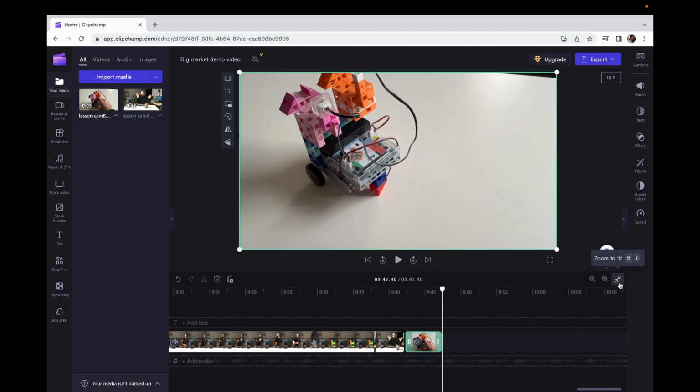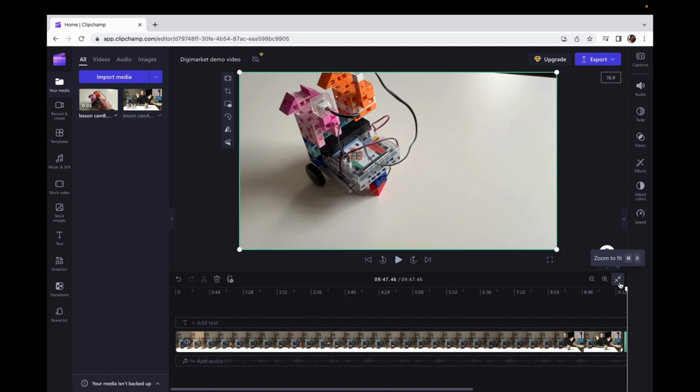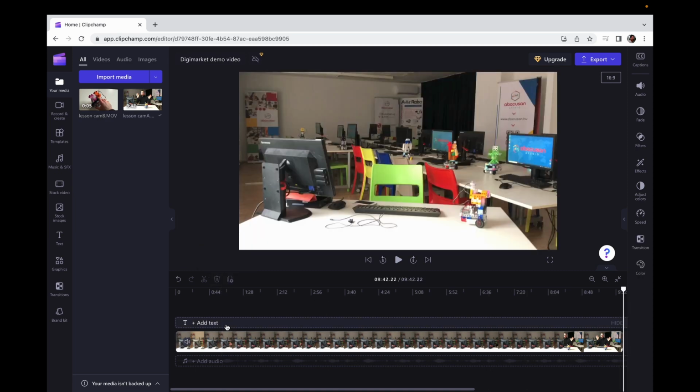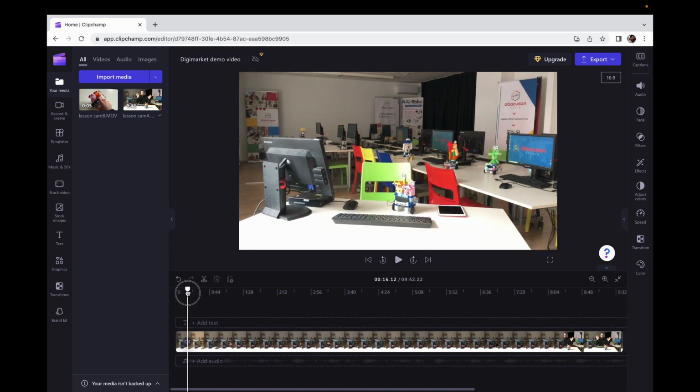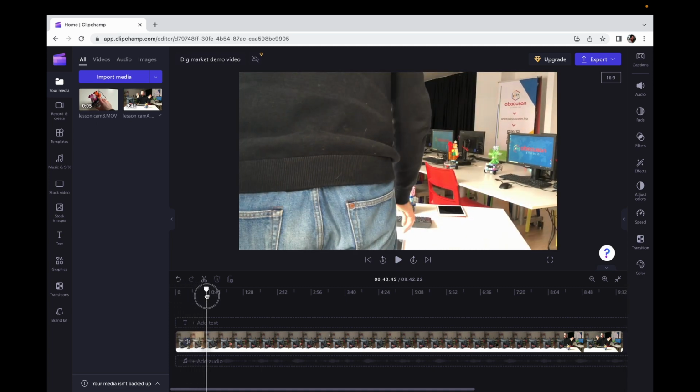Now I'm going to zoom out with the zoom to fit button, and I don't need this last video file, I just dropped it in as an example. So I select it and click on the trash bin icon to delete it from the timeline. This doesn't delete the file, of course, it just removes it from our video project.